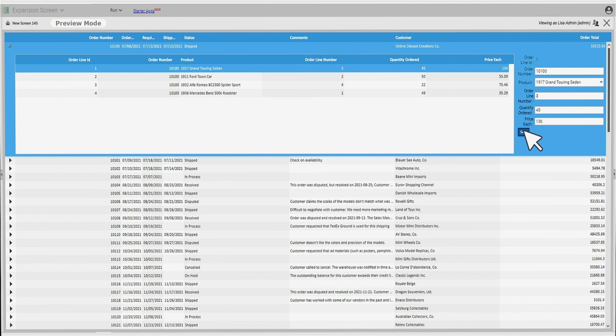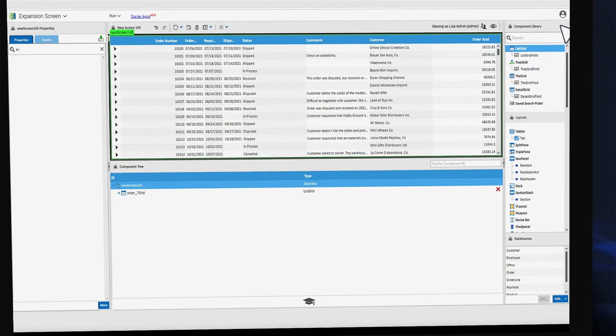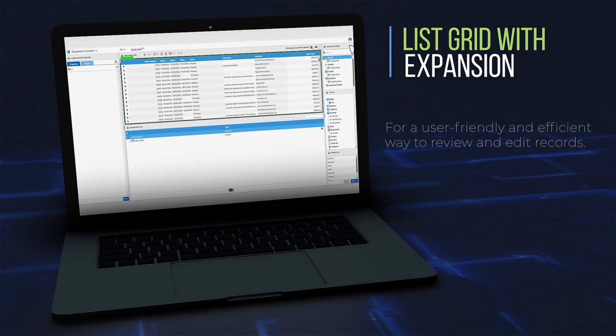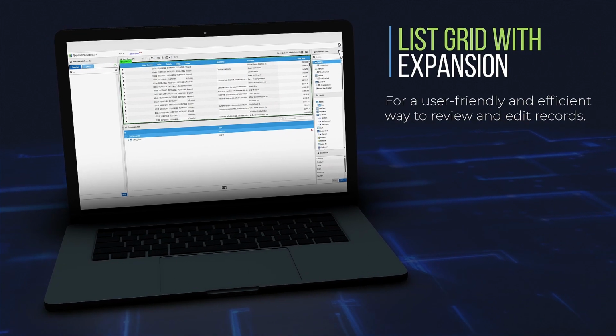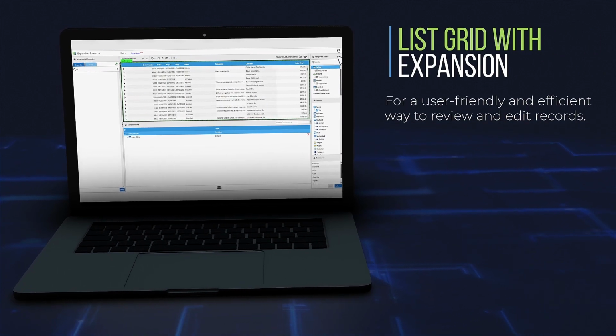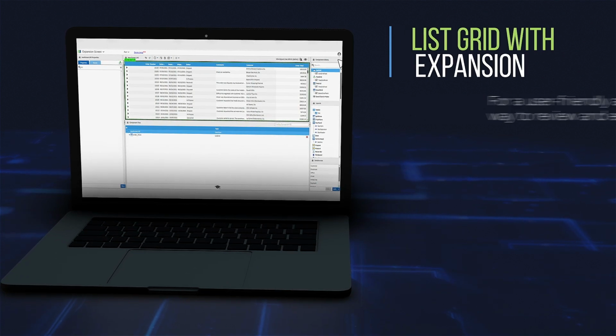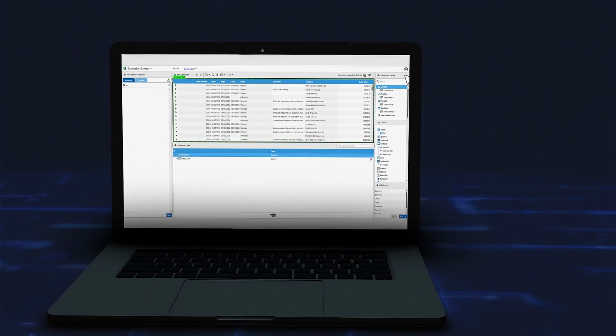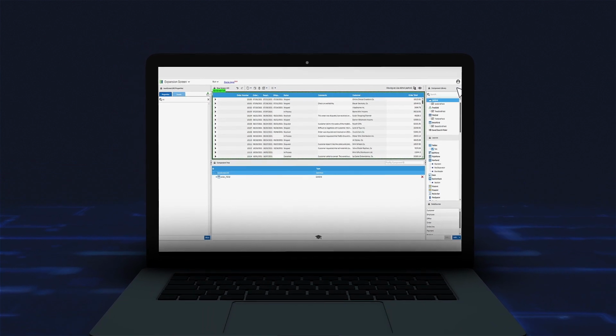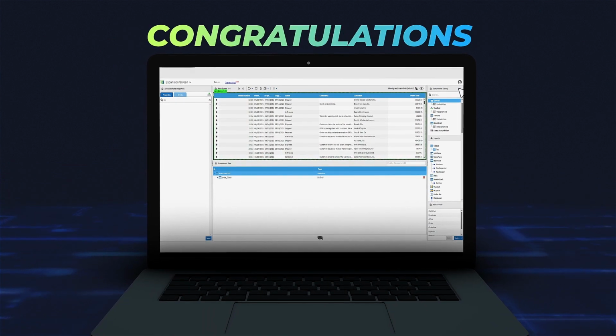That's it. You've successfully created a ListGrid with an expansion screen for a user-friendly and efficient way to review and edit records. Notice how simple yet powerful these Reify features are? This is just one example of how Reify can enhance the user experience of your web application. Congratulations, you have successfully completed the tutorial.